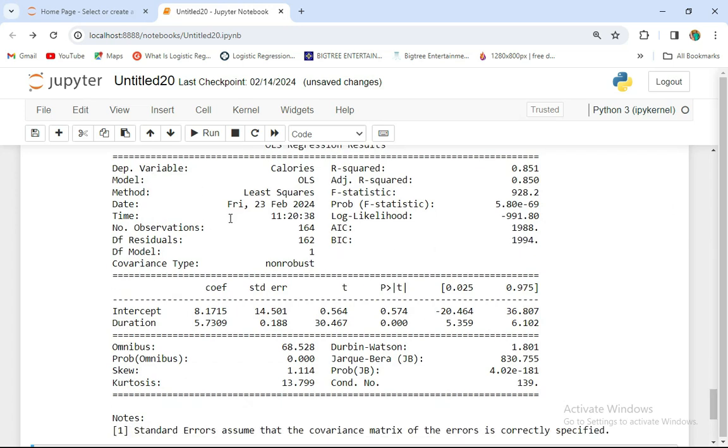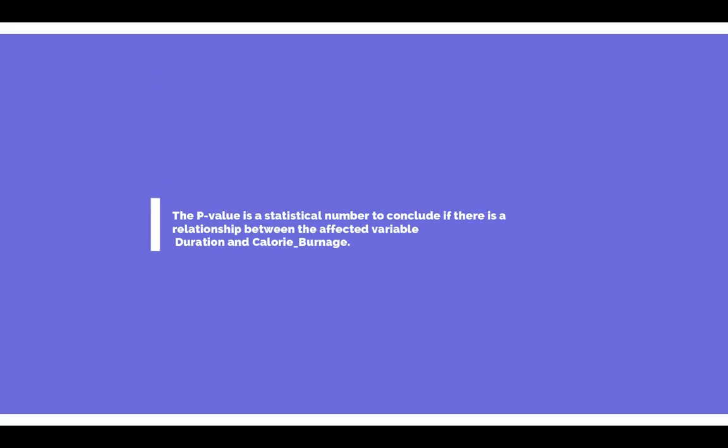Let me start by explaining a few parameters there, but I will not go into details. Here we have dep variable, which means the dependent variable, which is calories. We have the model, which I told you is ordinary least squares. The date and time represent when we ran it, and you can see this is Friday 23rd February 2024. We have coef, which stands for coefficient, this stands for standard error, this is the t value, this is the p-value, and 0.025 and 0.975 is the confidence interval.